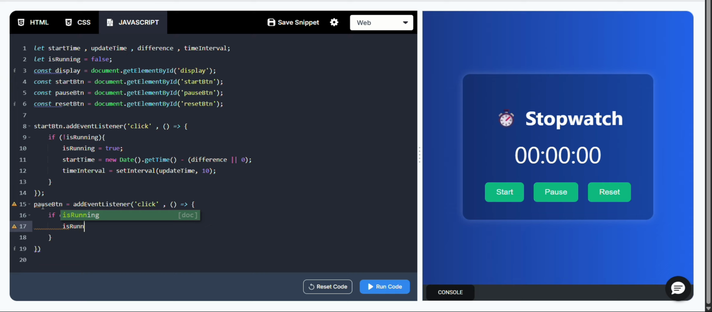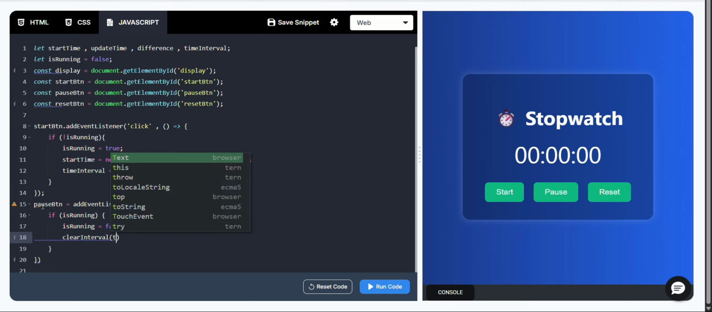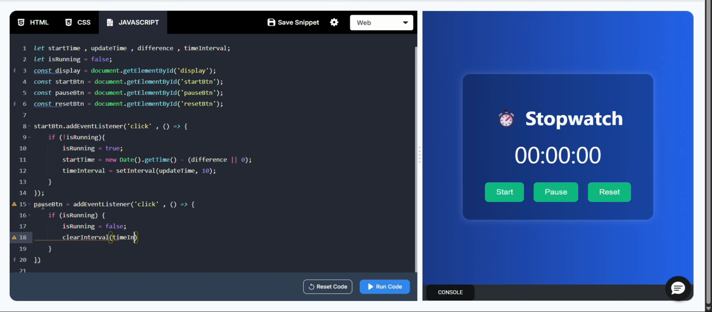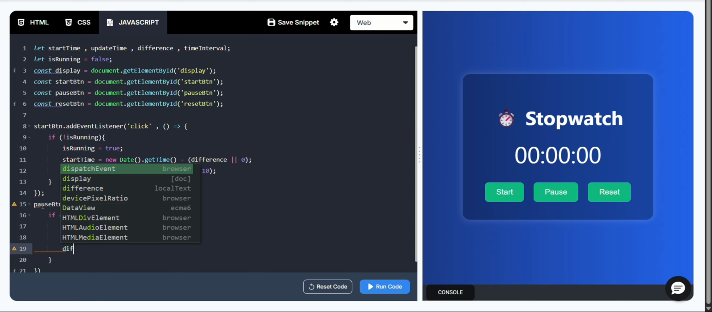When the reset button is clicked by the user, the code executes a series of actions to completely stop and reset the stopwatch, returning it to its initial state. The first thing it does is change the running state to false, which informs the entire program that the stopwatch is no longer active. This ensures that no further time calculations or updates are attempted.